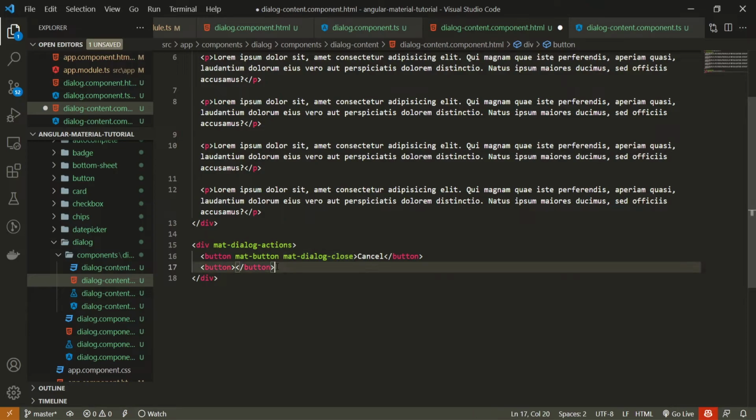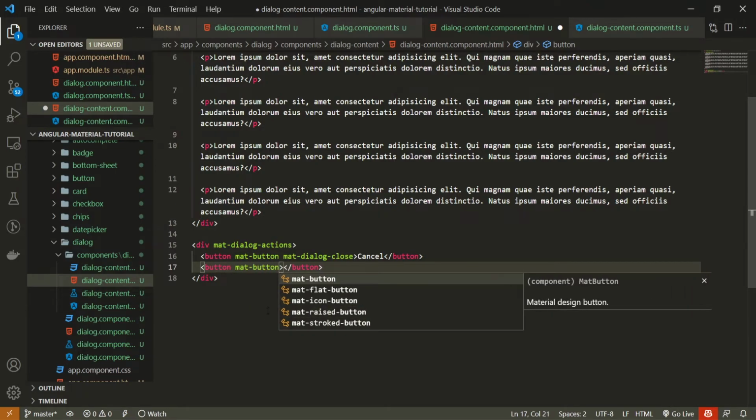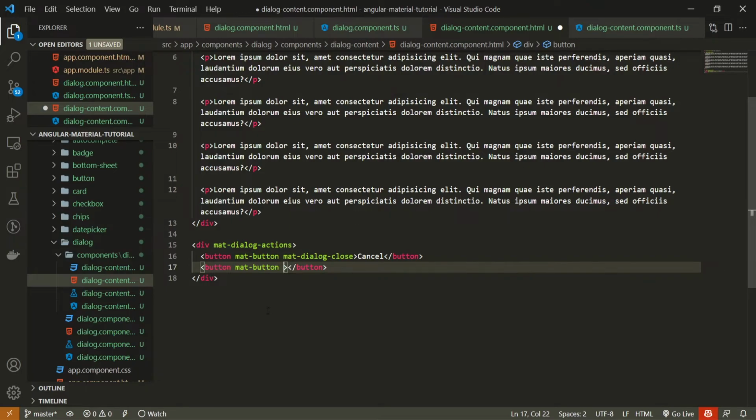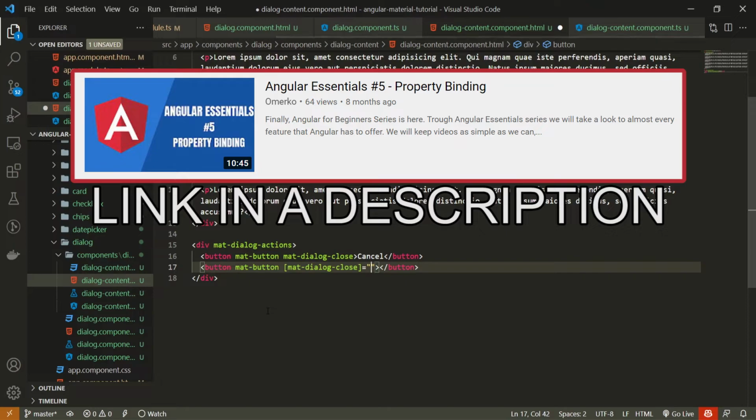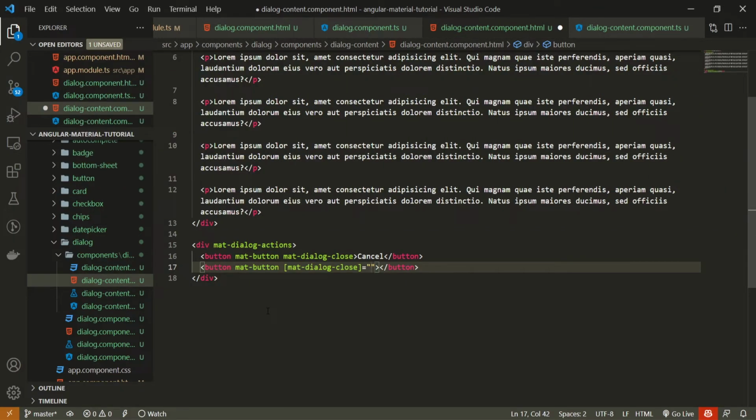But for the next button here, I will again use the mat-button attribute, and this time I will bind my mat-dialog-close. Whatever we bind here will be our result later. So here I will just bind the string of close because we wish to close this dialog. And we can simply pass some text to this button. For me it will be confirm.